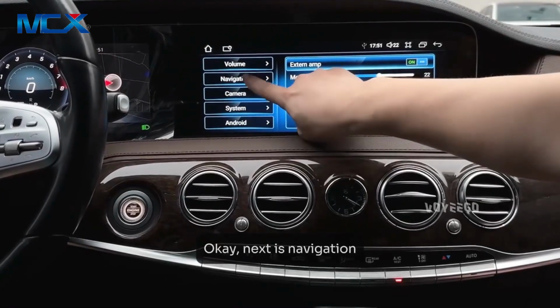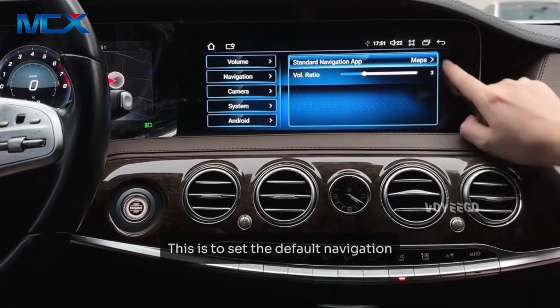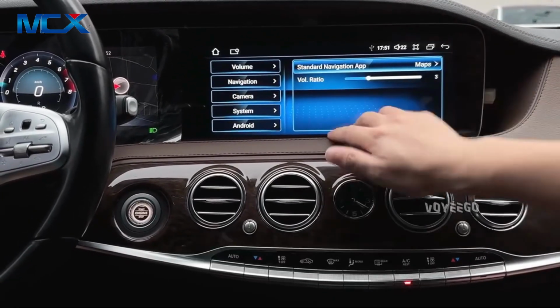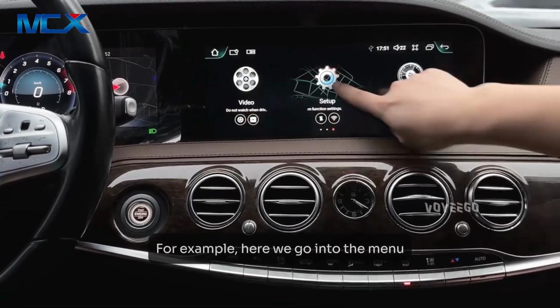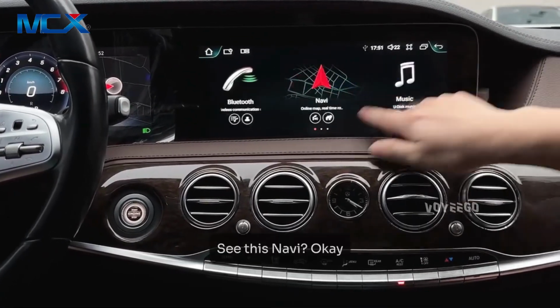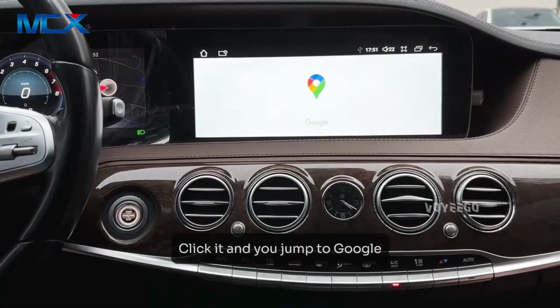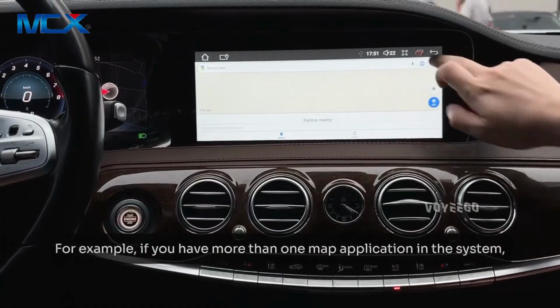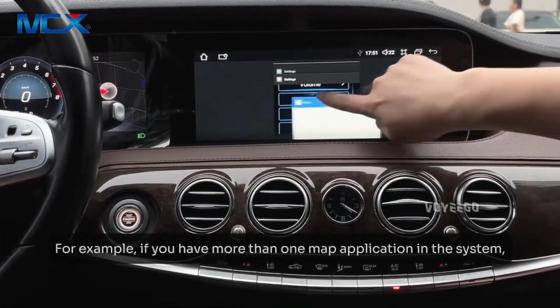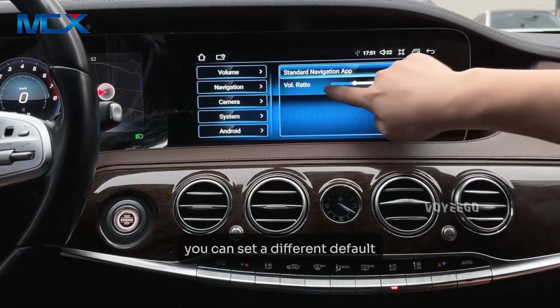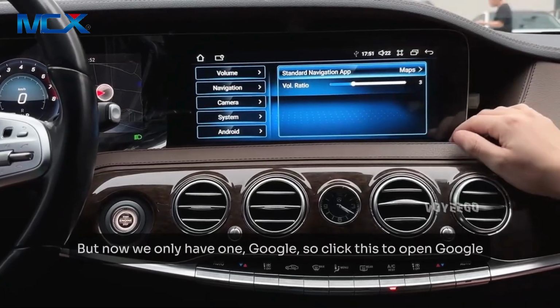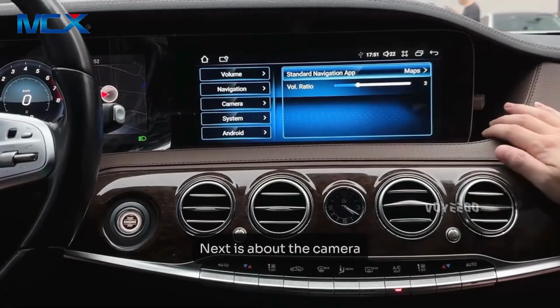Okay, next is navigation. This is to set the default navigation. For example, here we get in the menu. See this Navi. Okay, click it. You jump to Google. If you have more than one map application in the system, you can set a different one. But now we only have one, Google, so click this, open Google.